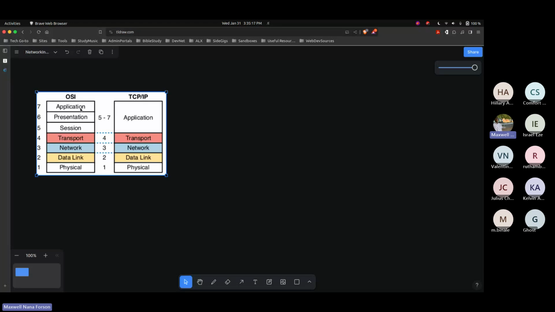Okay, so usually this might be something that you might forget, and we have an easier way to remember it. You see from the P, D, N like that. We usually say, please do not throw sausage pizza away. Okay, so that's one way that you can use to remember these layers.